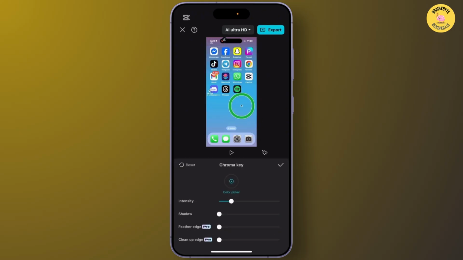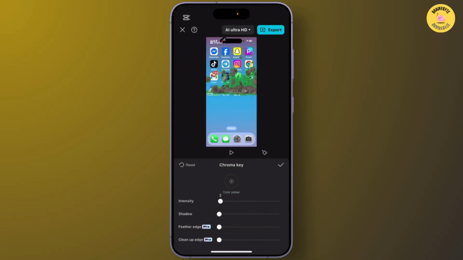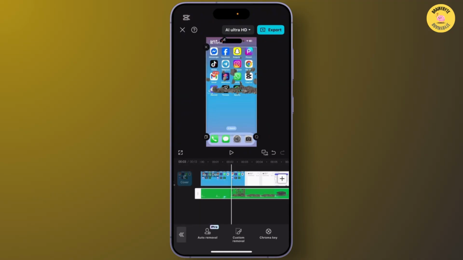Okay, so from here you'll have to drag on the green part, and from this interface you'll have to decrease or increase the intensity as you like, which will match your video. So from here you'll have to match it with your video. So from here you can see how it works. From here you can set your intensity. So after you set it, you'll have to just tap on the done option. Alright, so as you can see, I have successfully removed the green screen in CapCut. So here is the demo.